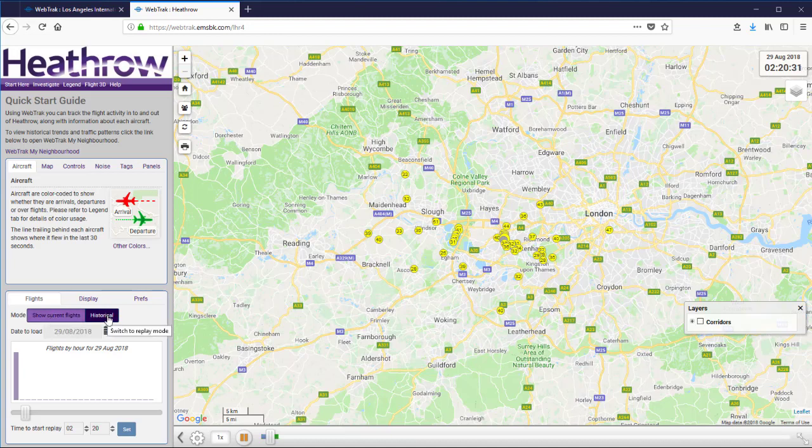First off, there are two modes with WebTrak: real-time, where we can see almost real-time data, generally aged about 20 minutes, or historical, which is looking back at things in the last hour or a few days ago.